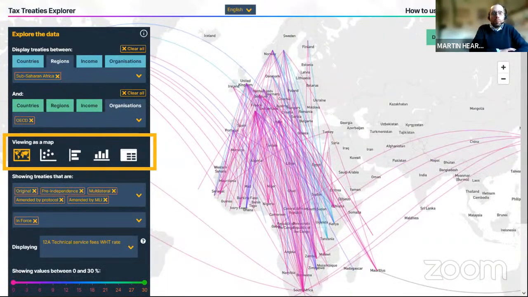Okay, so what I showed you before was an example that was covering the overall source index that we've constructed, and for all treaties between low-income countries and OECD members. I'm now going to show you it with a different sample. So here we're looking at sub-Saharan African countries' treaties with OECD members, and we're looking at treaties that are in force only, and we're looking specifically at the technical service fees withholding tax rate.